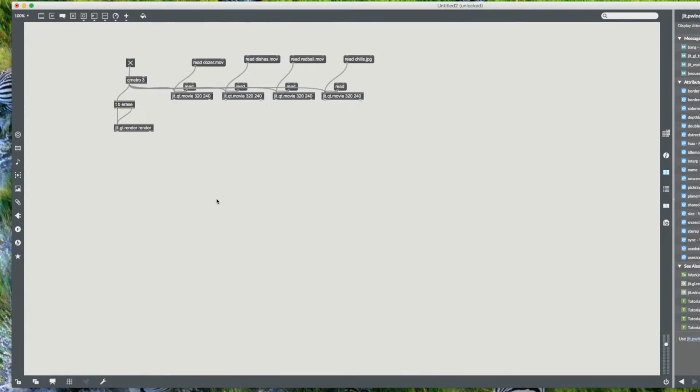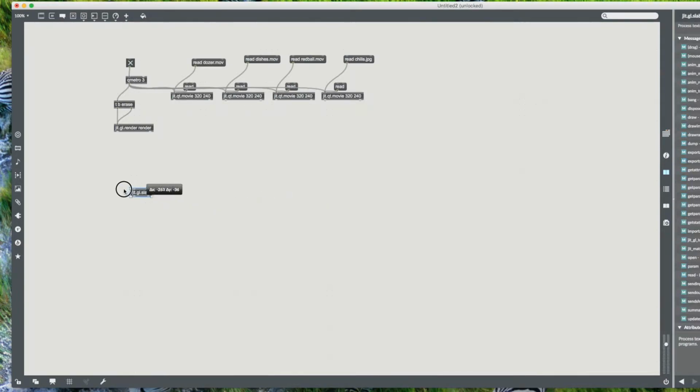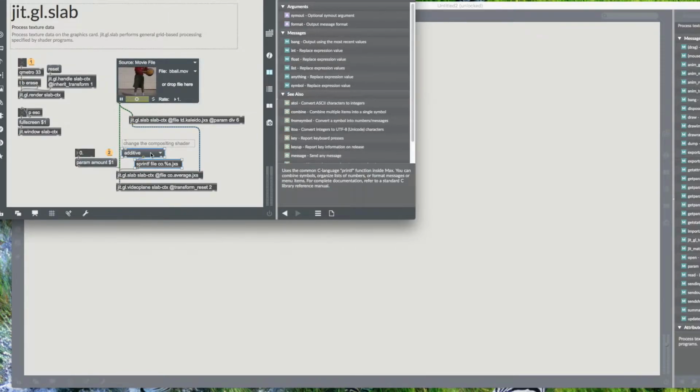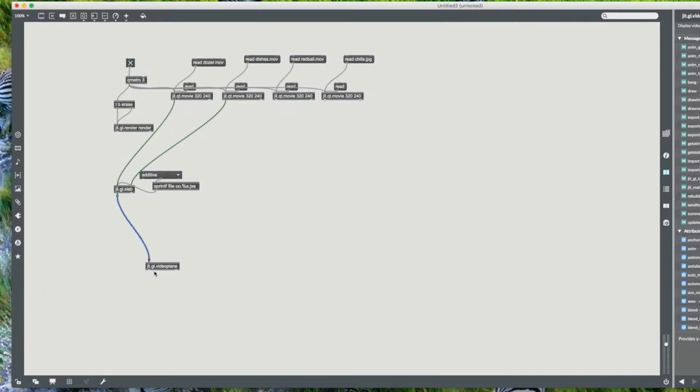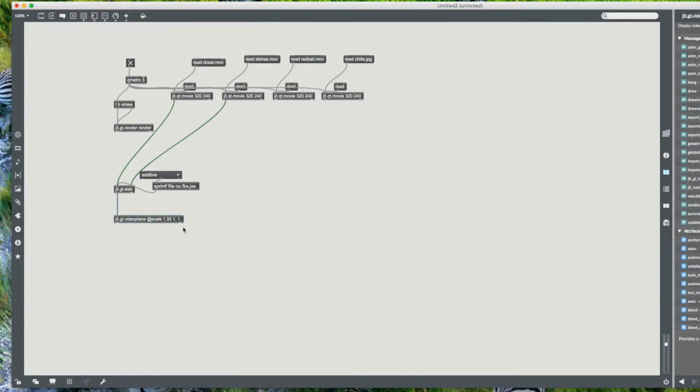Next, what we're going to do is pass these into the jit.gl.slab, which processes texture data. And by default, these are set up to accept 2 inputs, and most of the Max default JavaScript files are the XML files. If we bring this in from the help, I'm going to push the slab into a video plane just because we need to be able to actually see what we're doing. And for the sake of this, I'm just going to change the global scale a bit so things fit a bit nicer. I'm going to do 1.3 times 1 times 1.